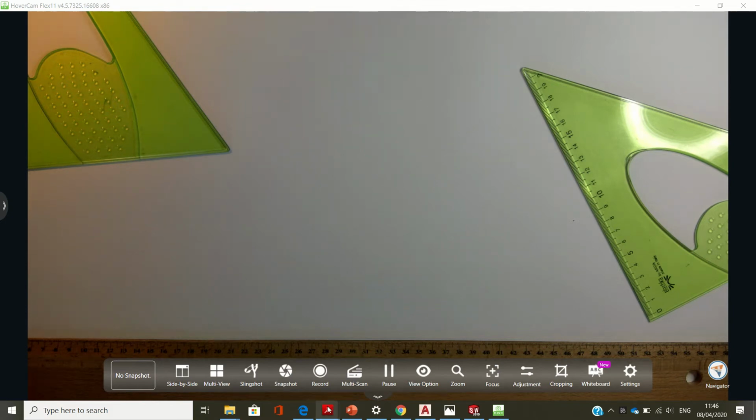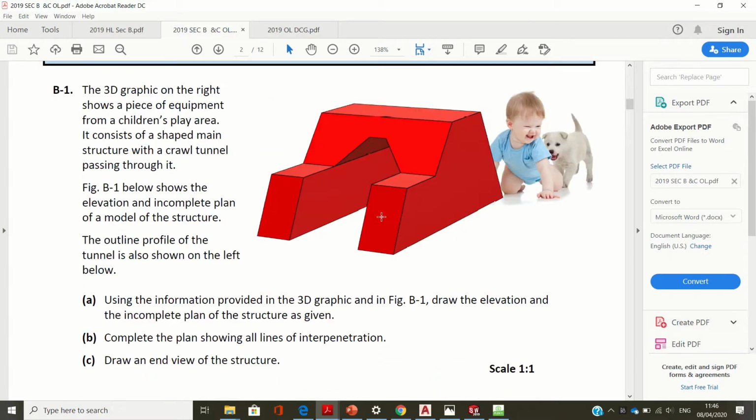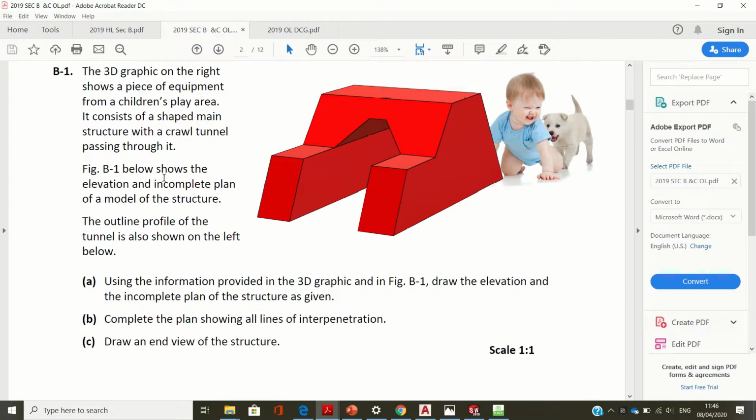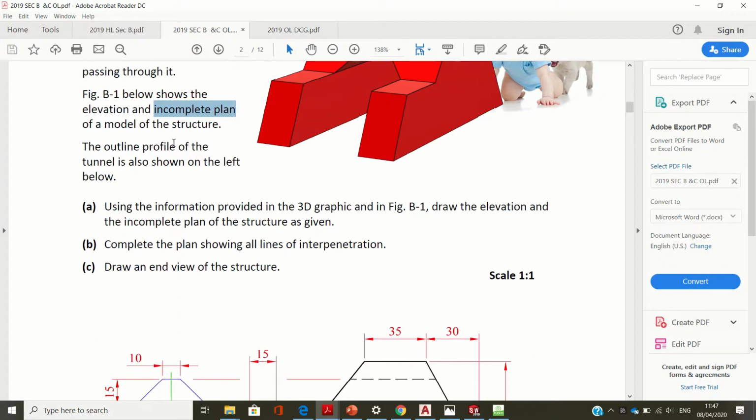So welcome to this question here on 2019 Ordinary Level Section B. So we have this model here, a children's play area, shaped main structure. Figure B1 below shows the elevation and incomplete plan of the structure, keyword incomplete. The outline profile of the tunnel is also shown on the left.